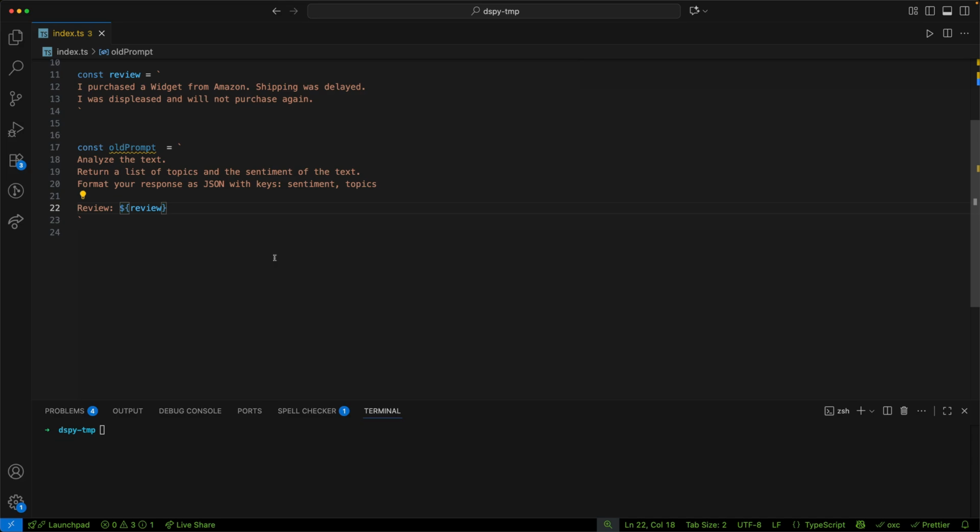We're saying analyze the text, return a list of topics and the sentiment of that text, and then format the response as JSON with keys of sentiment and topics. And then here's your review. Now, if you've run something like this, you know that we're probably going to have to futz around with either the prompt or the output, depending on what we get back. But there's certainly no guarantee that we are going to get back a JSON object with the keys of sentiment and topics. So to solve that, we're going to use DSPy.